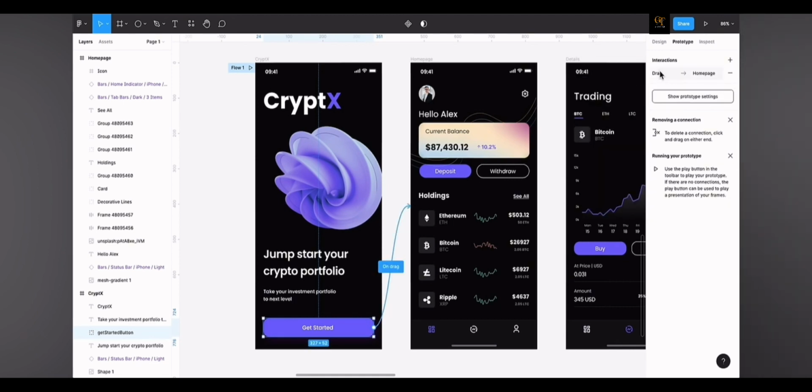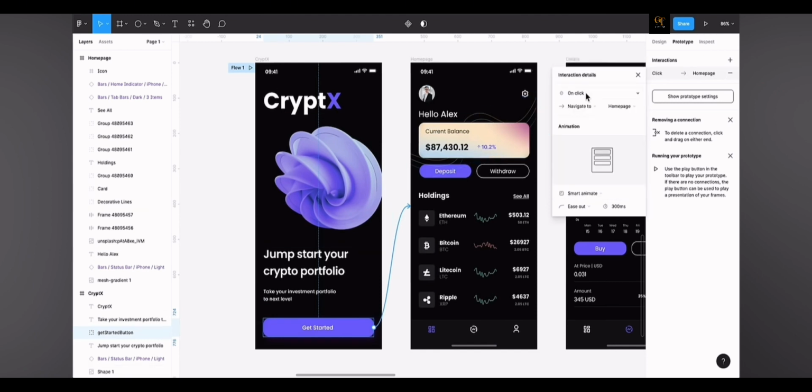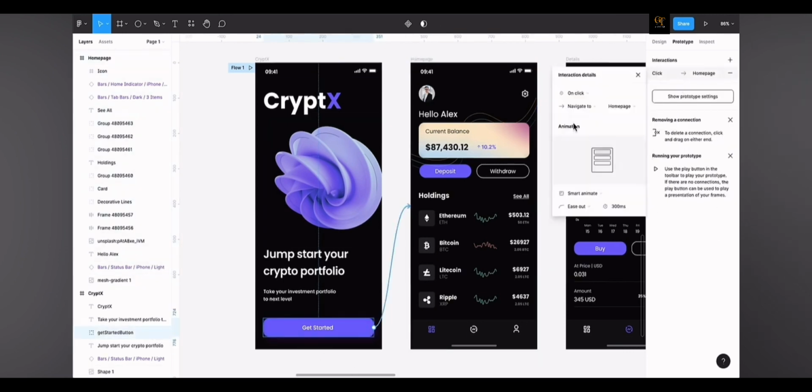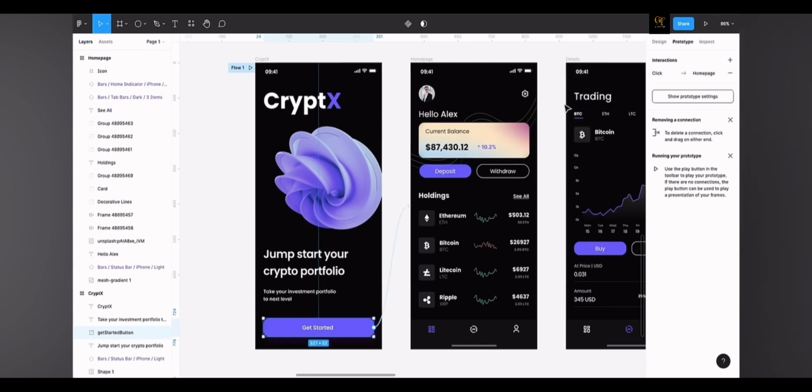I'm gonna remove it and let's go ahead and set it on click. Okay, so we define the trigger, and here as you can see it says navigate to homepage. So the destination, the final destination of this transition is this homepage. And then we need to define the type of animation. Here we have instant, dissolve, smart animate, move in, move out, etc. I'm gonna set it to maybe instant for now, and let's see how it works.